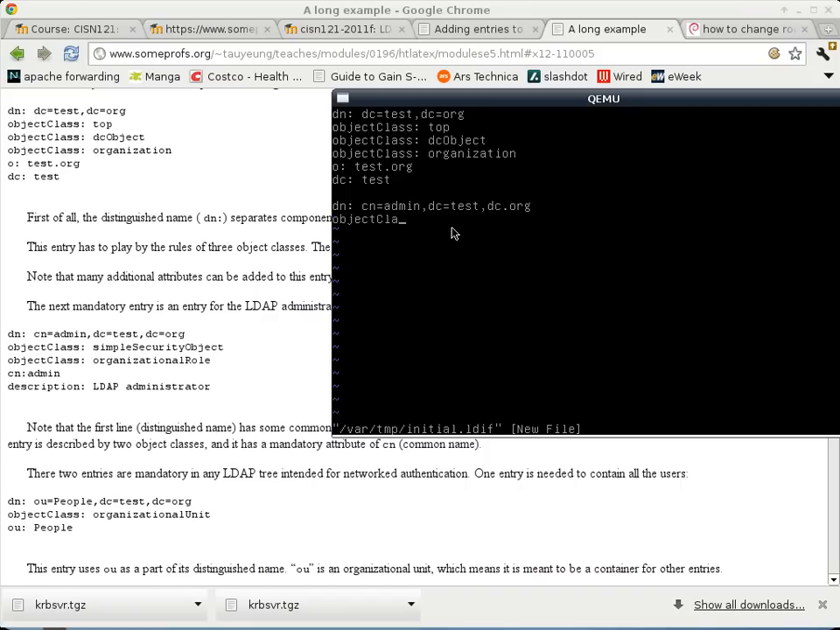And then we have object class as simple security object, and we have organizational role. So make sure when you type, you type carefully, because if you have a typo, then it's not going to take it. CN common name is admin, and we need a description. And this is our LDAP administrator. So now I just created an entry for a particular user in the system.